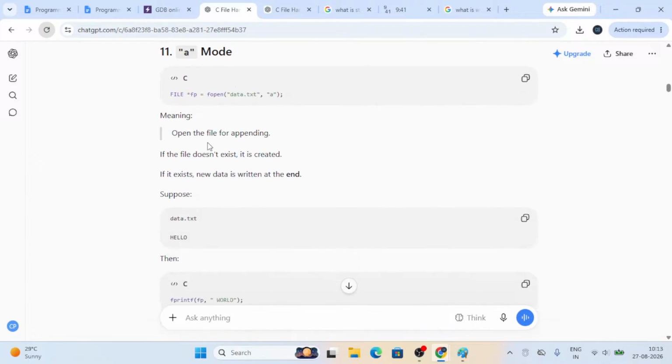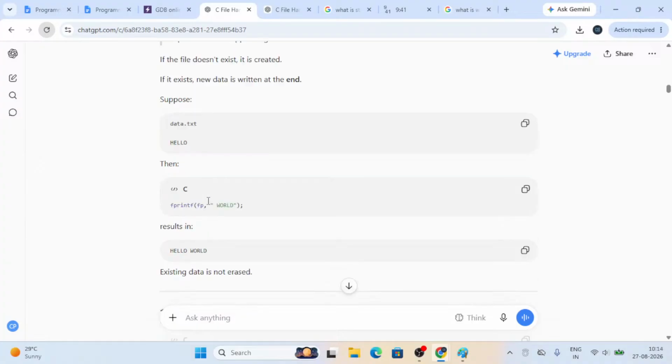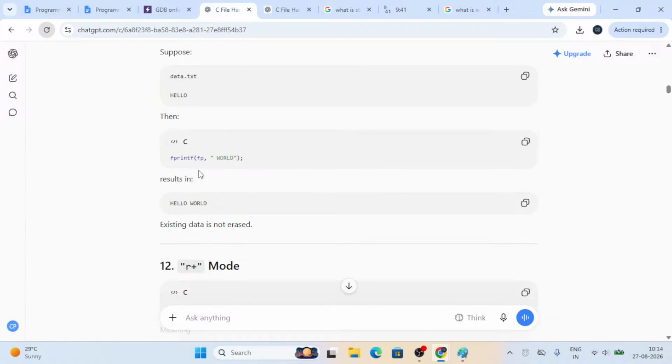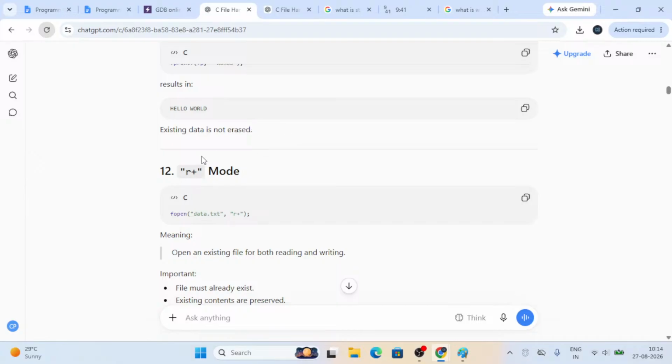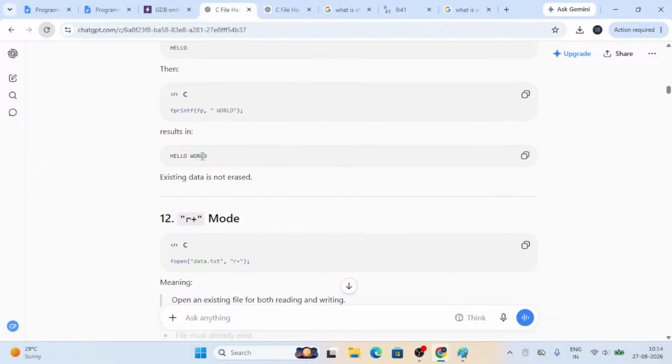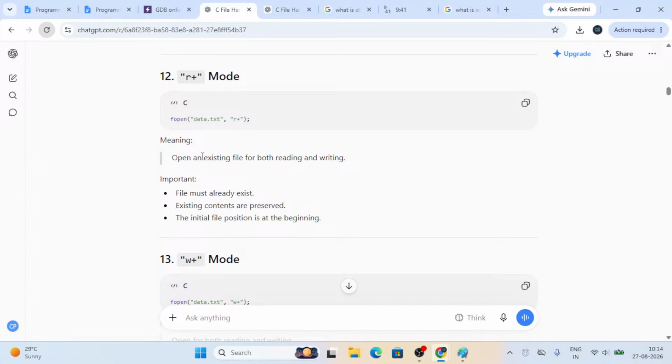A mode means appending. If the file doesn't exist, it is created. New data is written at the end; it will not replace the existing data. It will write at the end of the data. You can see Hello is there. Now if we do a printf, Hello World will be added. So existing data is not erased. Now, R plus mode.